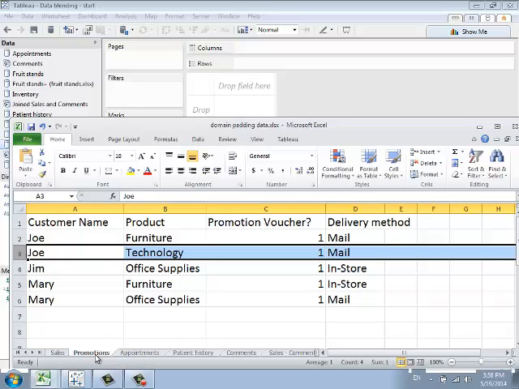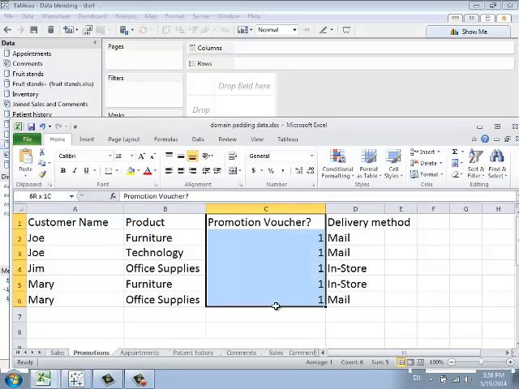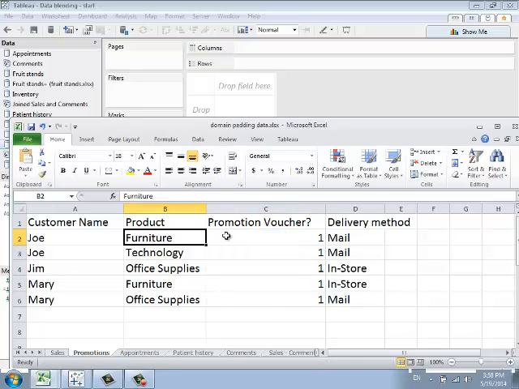And then equally, we've got a second data source that our marketing people keep track of. Same 3 customers, Joe, Jim, and Mary, and same 3 products, furniture, technology, and office supplies. And so each of these customers is being sent a promotion voucher for these products. And then the delivery method is just indicating whether they received the promotion voucher by mail or in store. So it's possible that a customer purchased a product or received a promotion voucher for a product that they didn't buy, or they received a promotion voucher for a product that they did buy.